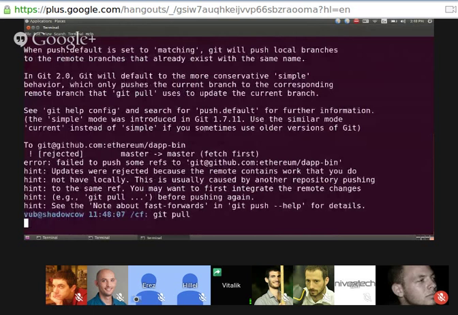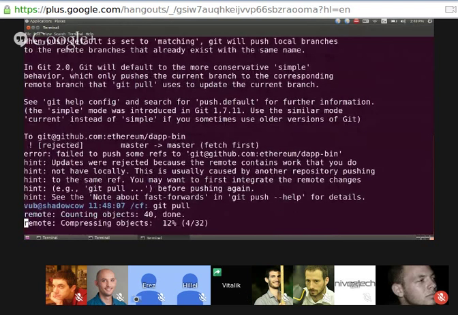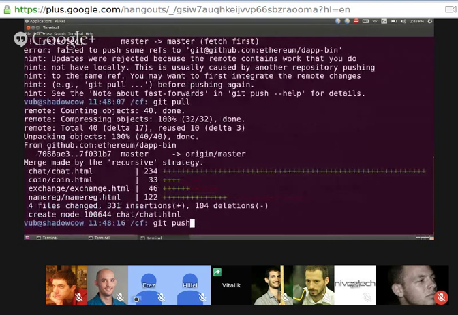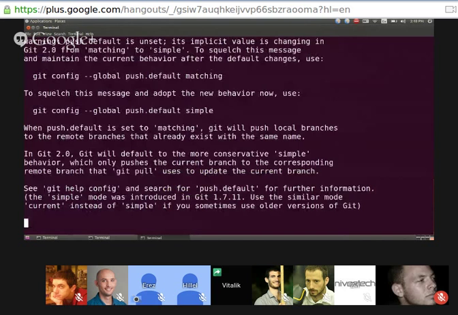Git is fun. Okay, so let's just wait for the screen.